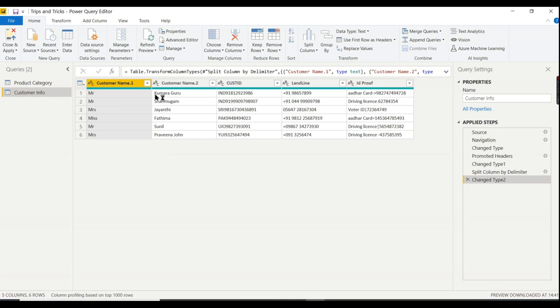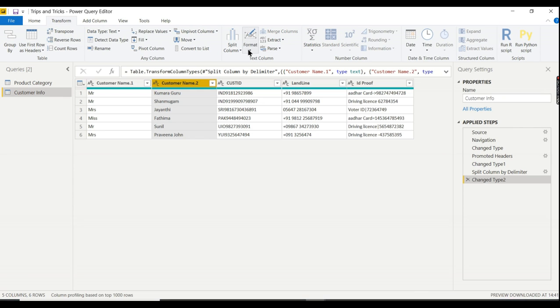And you find some small space there. After the dot, you have a space, then the name. So that space is also appearing here. To remove that, click on this and go to Transform, Format, and Trim. So your space is removed. That is our first example.